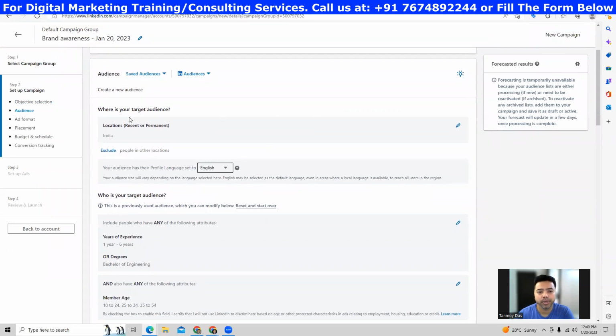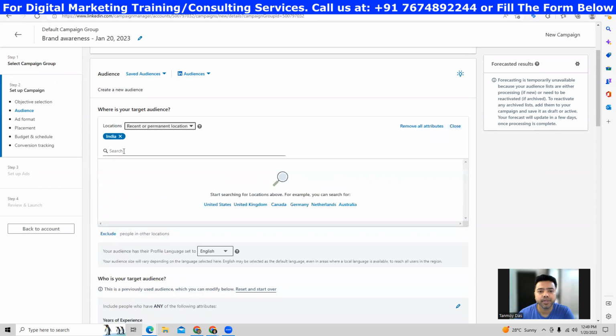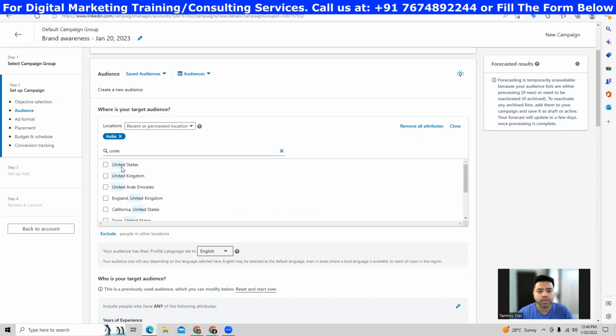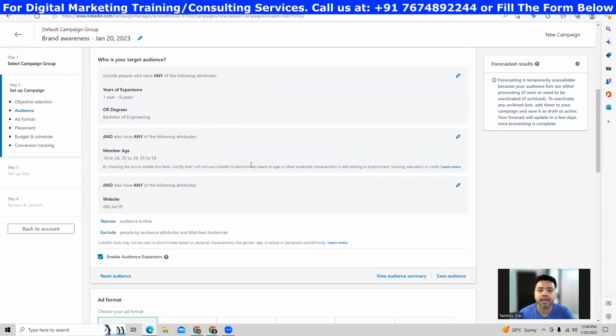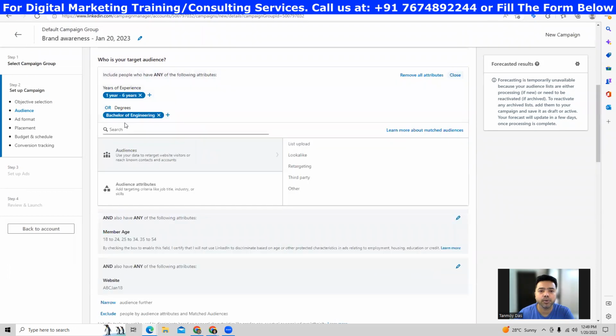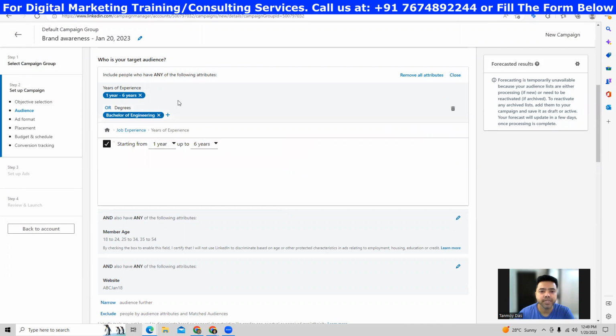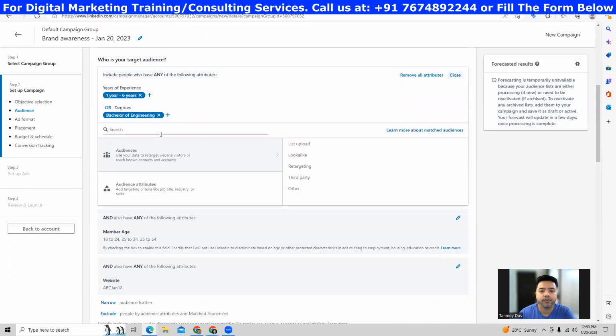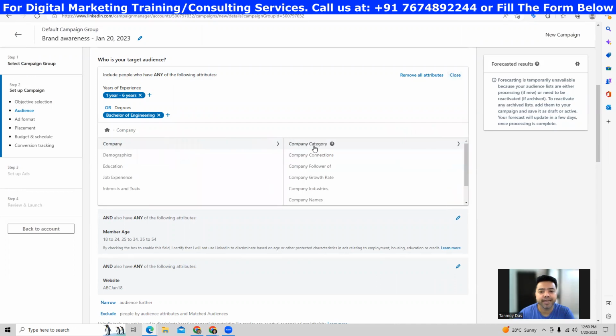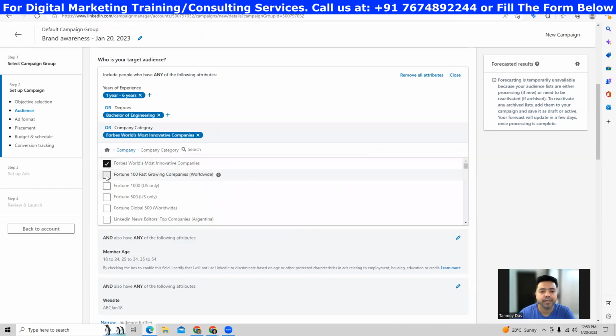For example, location targeting. Here we can go ahead and choose the locations which we want to target in this manner. Also, we can do some level of audience targeting, demographic targeting, out here. If you want to do that, we can do that as well. Apart from that, you can do some audience targeting based on, for example, company information, company categories. We can select some categories in this manner.